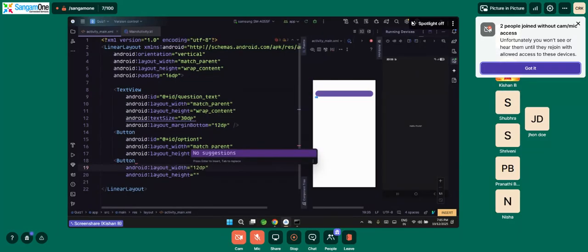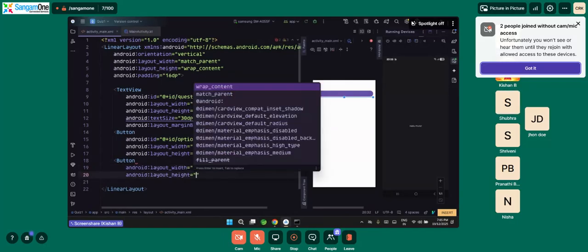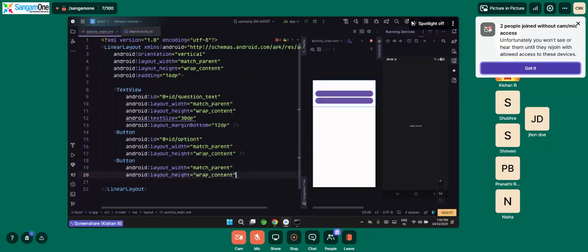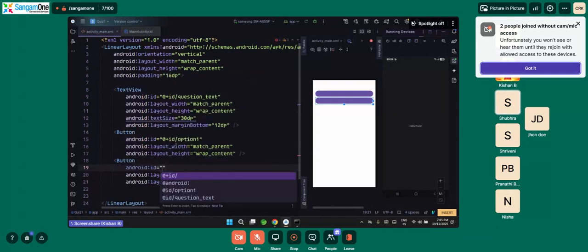Width is going to be match parent, always, because we want it to be uniform. And wrap content. While Kishan does this, is anyone trying to set up their Android Studio or anything?